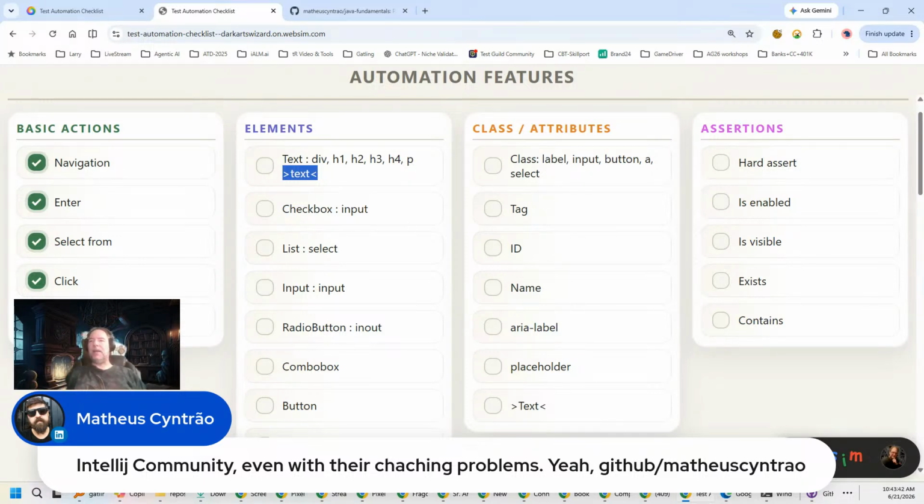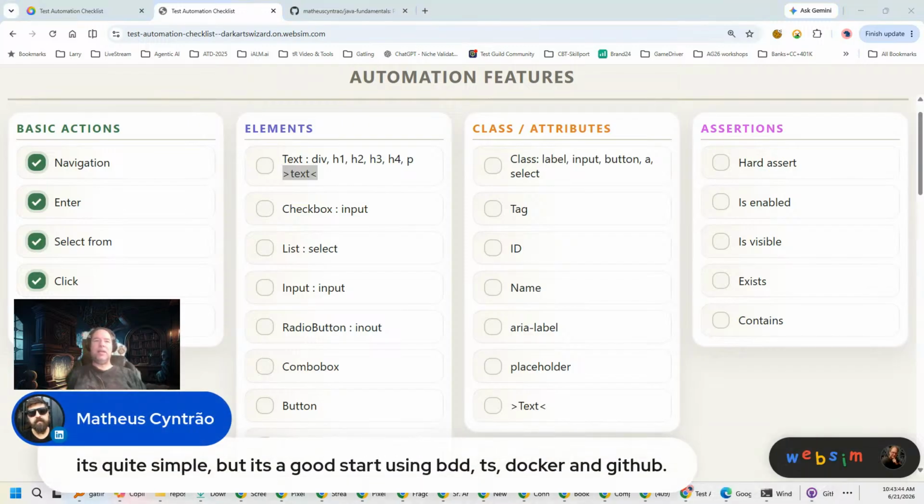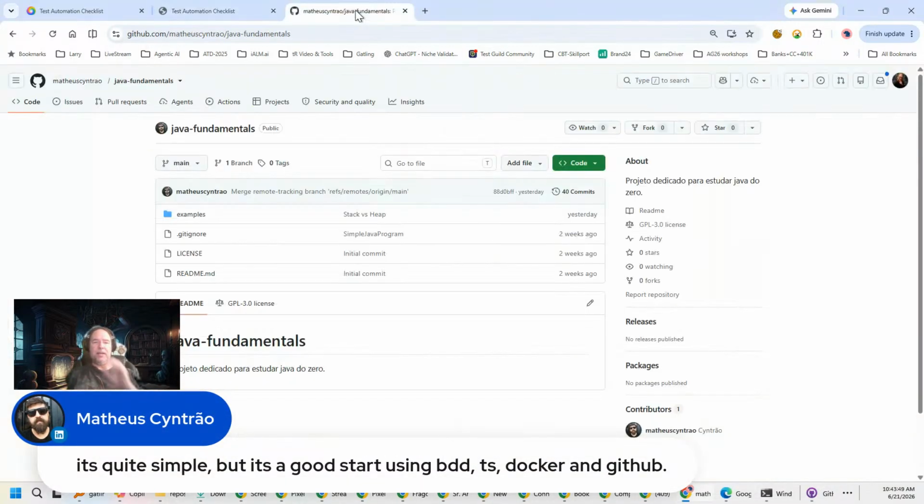All right, so Mateus actually responded over here. Let's take a look at what he had said. This is his project overview. He says it's quite simple. It's a good start using BDD, TS, Docker, and GitHub. I have not gotten as much experience in Docker as I should, but I do like that it's TypeScript. I'm a big fan of that.